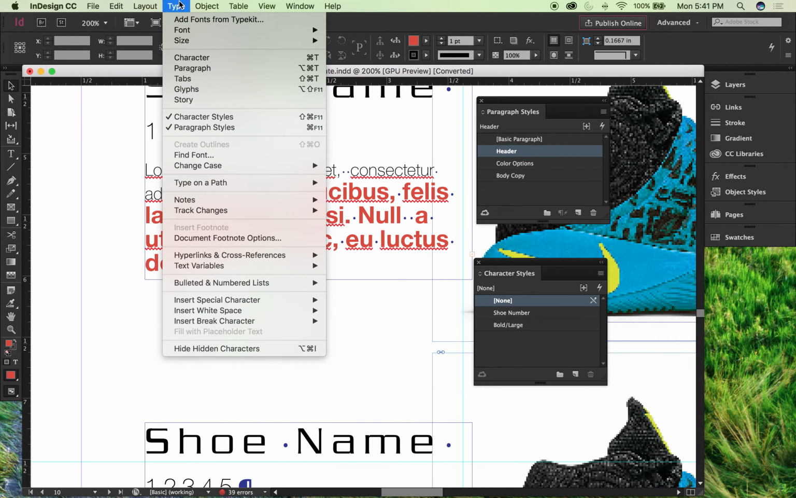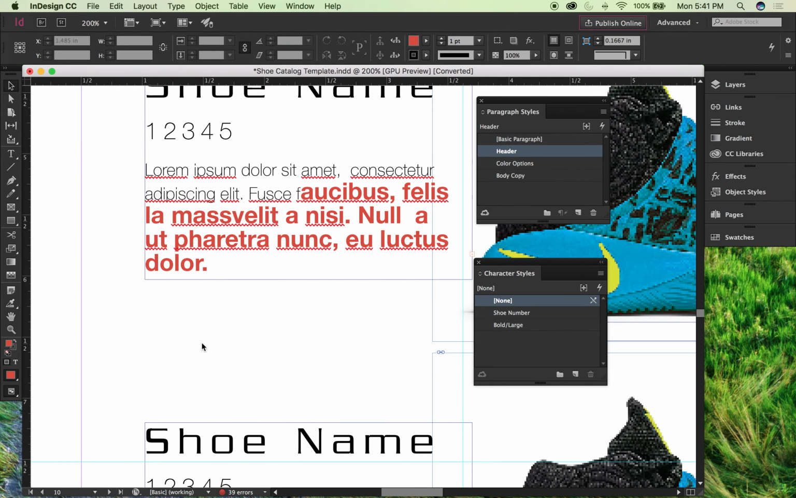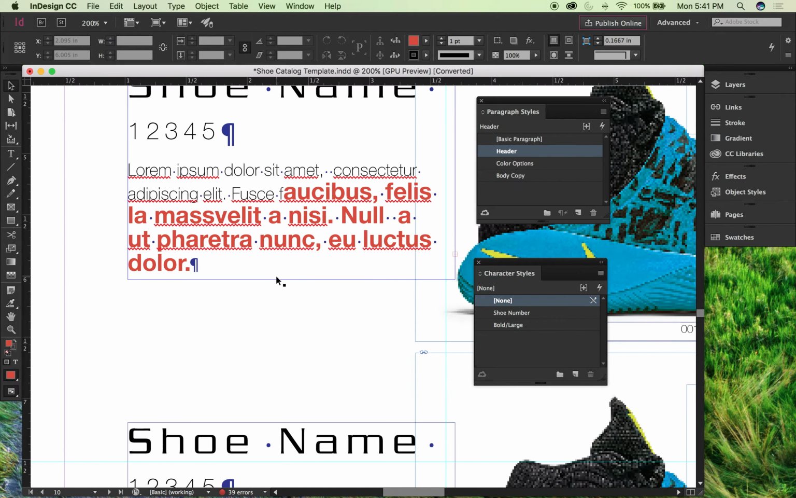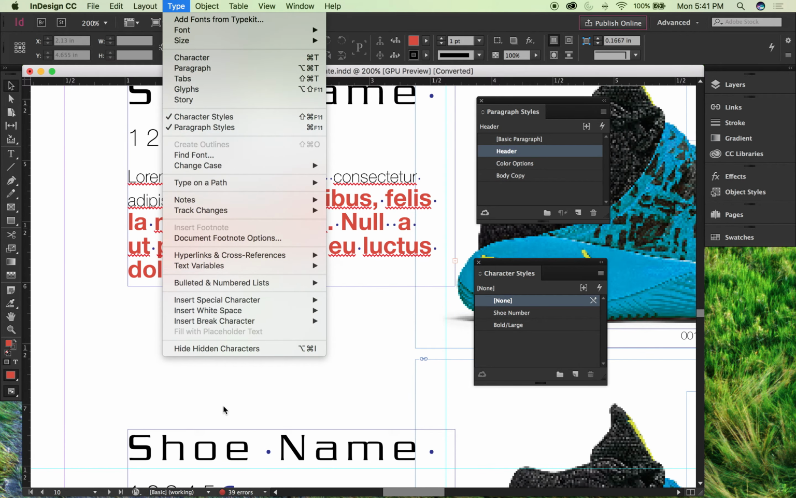To turn on and off those invisibles, you can very simply go to Type, Hide Hidden Characters, Type, Show Hidden Characters. I always go to the menu here. I've never really memorized this shortcut, although that's an option for you as well.